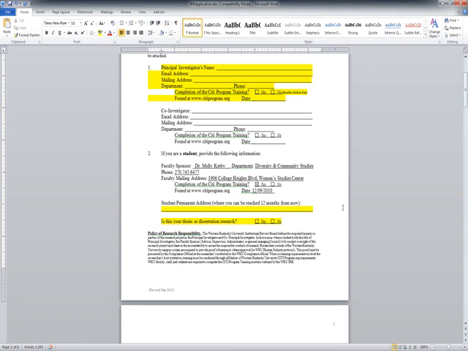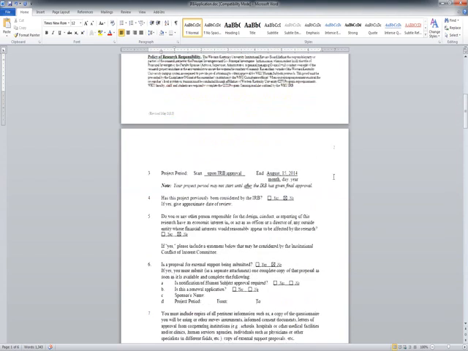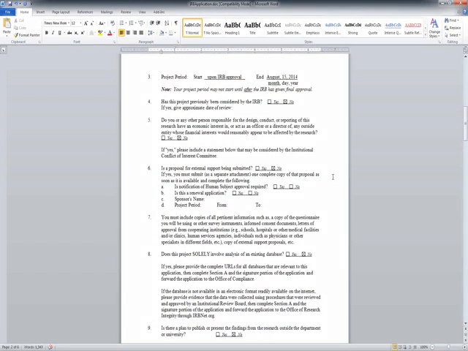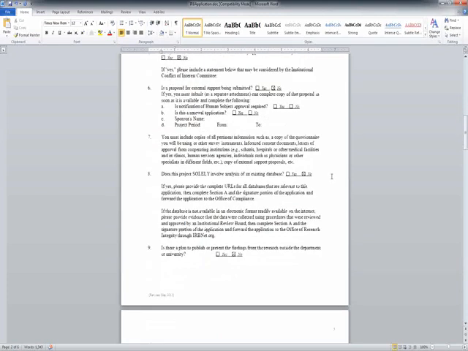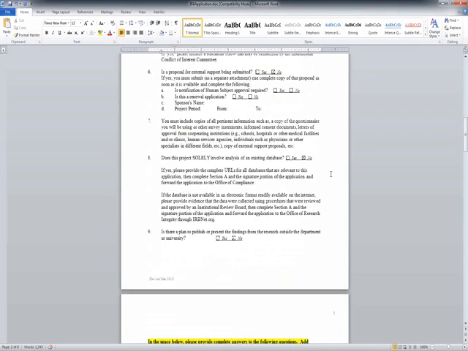If you're not, just click no. All the rest of this stuff on this page I have filled out. So on page 2, it's some information about funding and stuff, and I know what the answers are, so I filled it out so you don't have to fool with it.